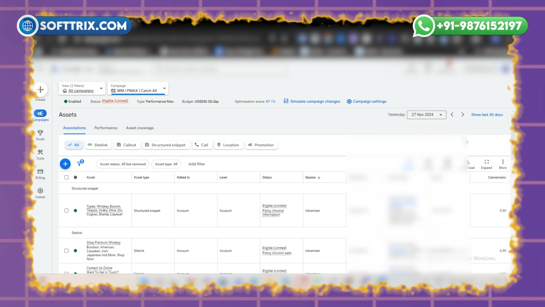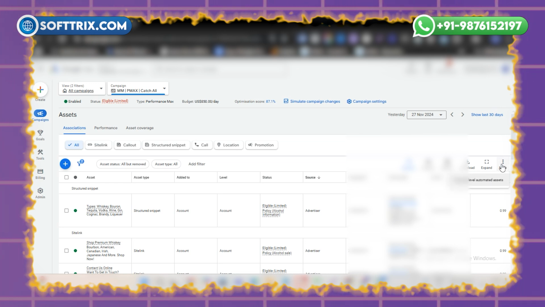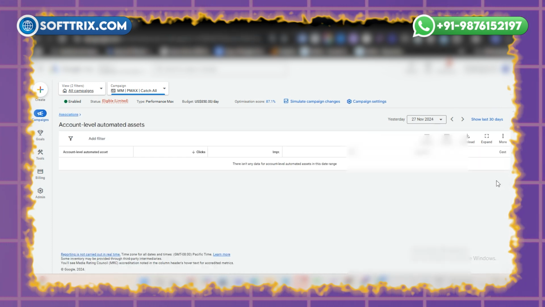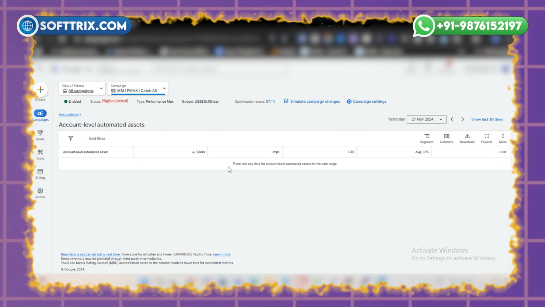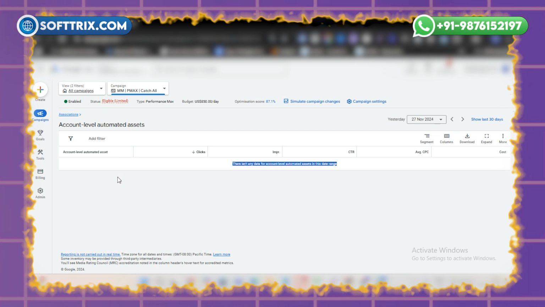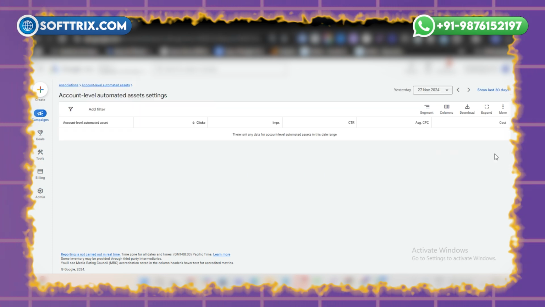So to turn them off, on the left hand side you see an option of More. Click on that, then click on Automated extensions. I have already turned this off, that is why no data is showing here for automated assets. Then again click on More, Advanced settings.